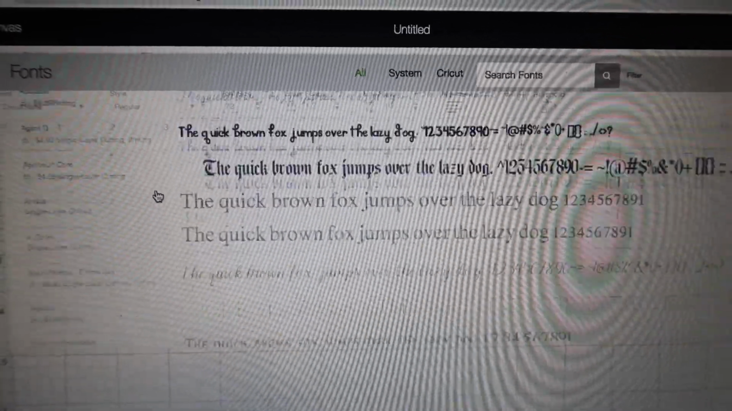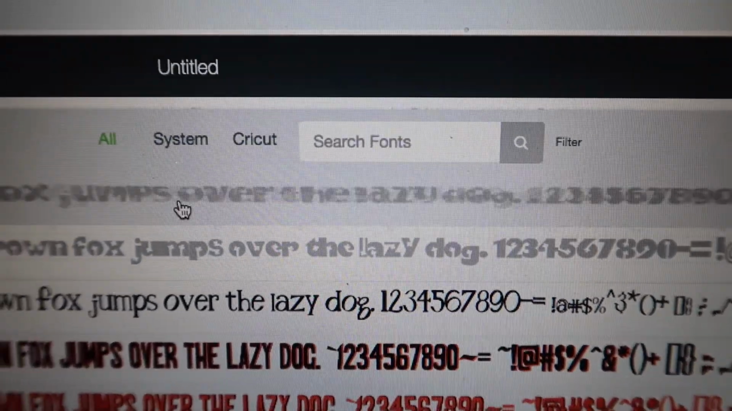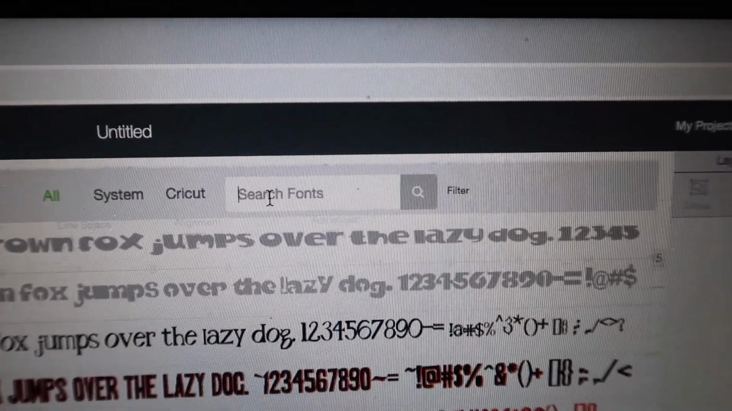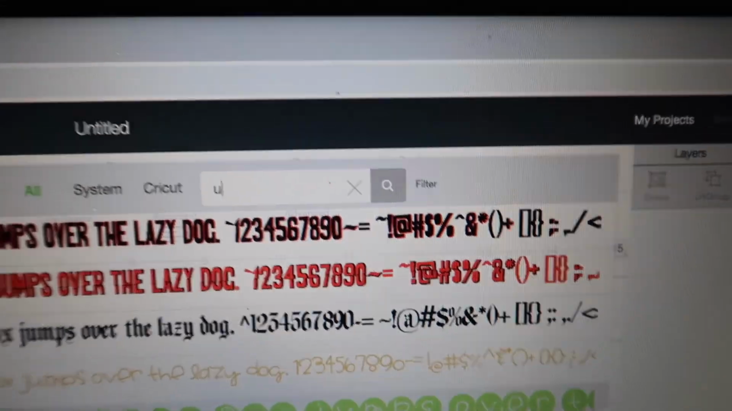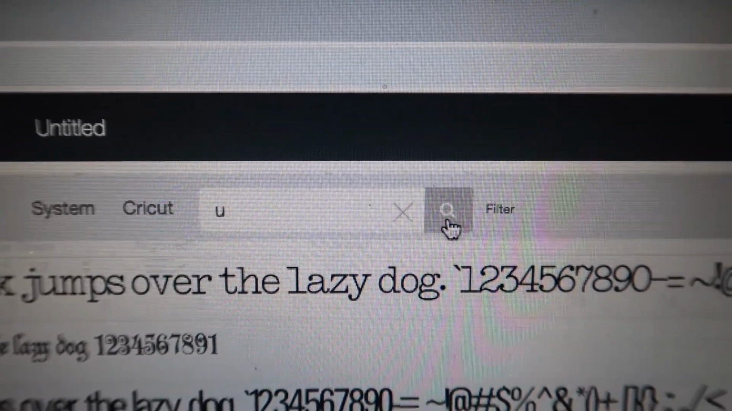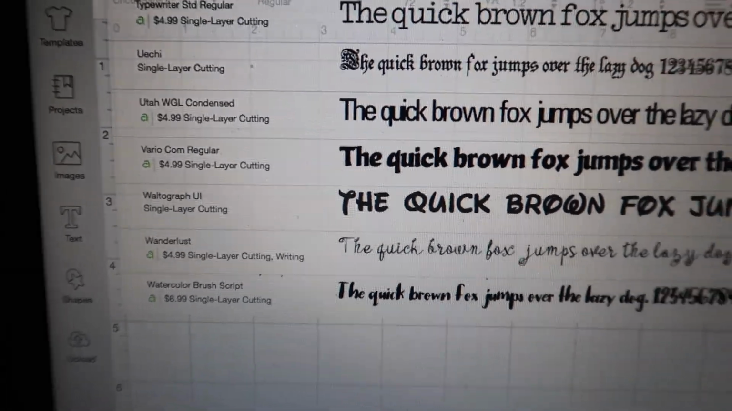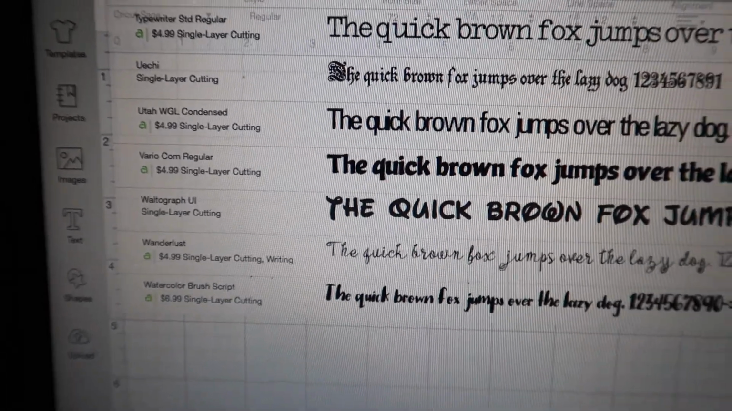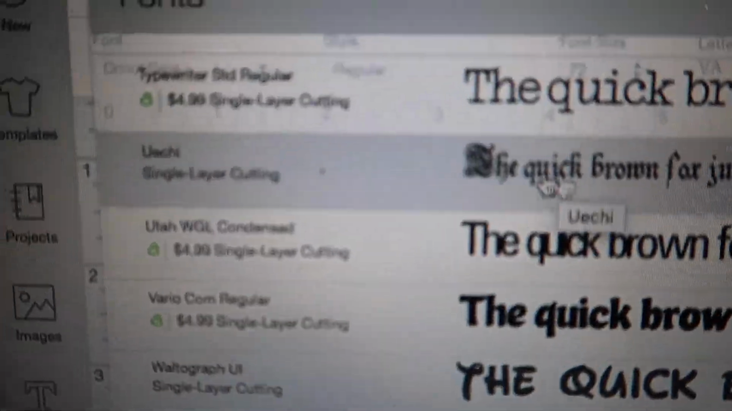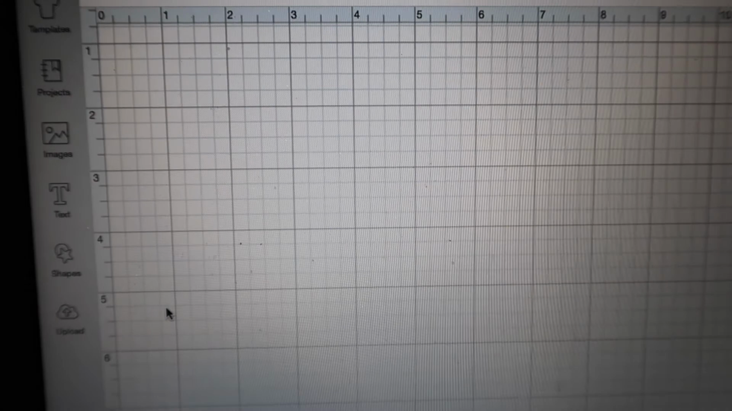So now, since we have uploaded that one, we could put search fonts under all, and I don't even remember what it was called. It was called something with a U. So I just put a U to see if it'll come up. I hit the little search, and lo and behold, at the very bottom, I went through all of them, so it would be good if you remember what you downloaded the font as, but here it is. Uechi.